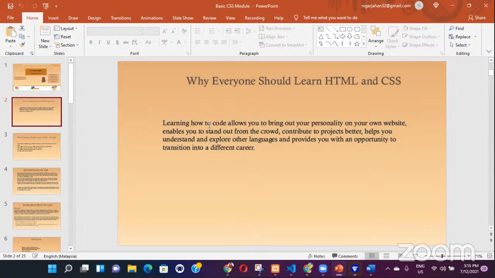You can use HTML and CSS for your business also, if you want to create a company of your own, or if you want to get involved in a company. You have to create a website for your company, because you have to promote your products, you have to promote to other customers, so that customers will know about your company or your organization. So you need to create a website for your business.